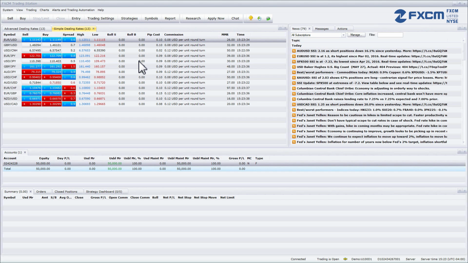Rollover is the interest paid or earned for holding a position overnight or past 5 p.m. Eastern. Each currency has an interest rate associated with it, and because Forex is traded in pairs, every trade also involves two different interest rates. Roll S is the rollover received per 10K if you sell the currency pair, and roll B is the rollover received per 10K if you buy the currency pair.